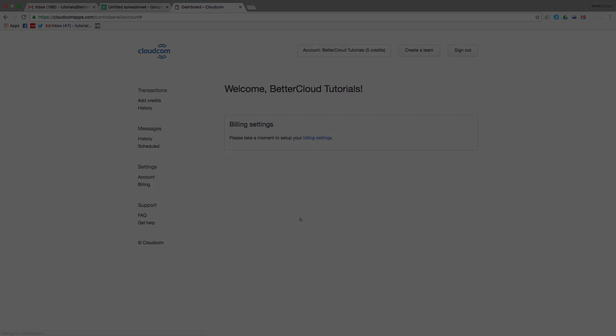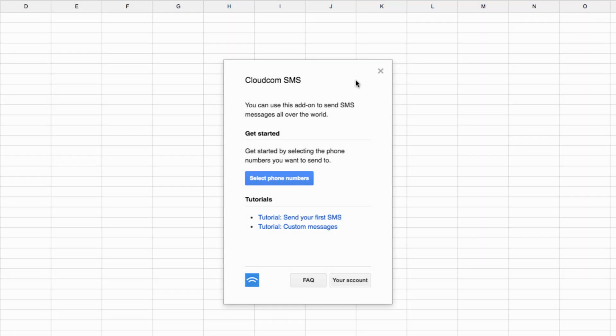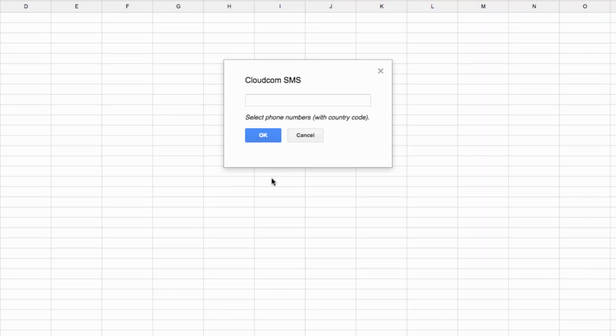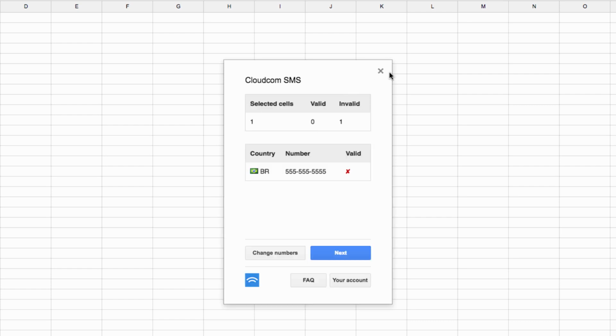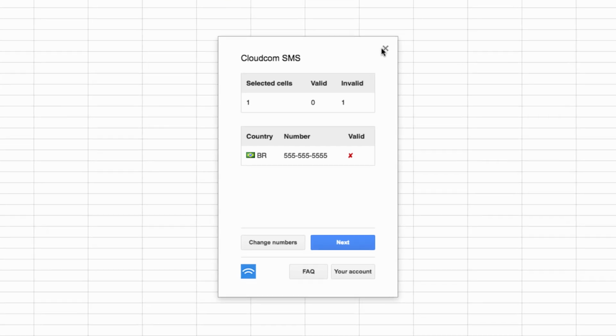Now, you can click on Select Phone Numbers and select the number that you want to send a text to. One helpful trick is that CloudCom SMS will detect whether a phone number is valid or not. You can see the count of valid and invalid numbers here, which is useful if you're sending out a text message to a large list of numbers, as it will allow you to quickly hunt down those which won't receive the message until properly put in the sheet.